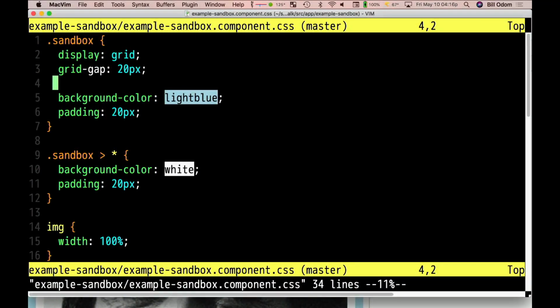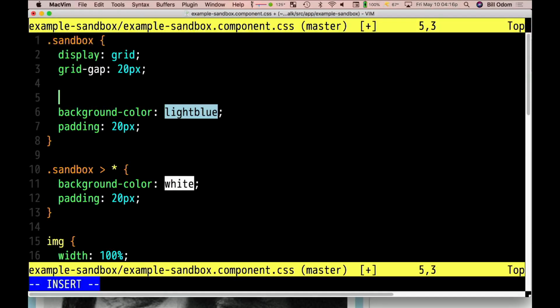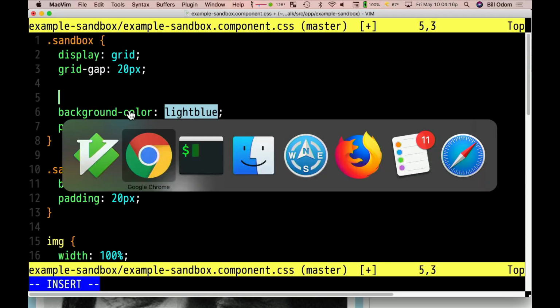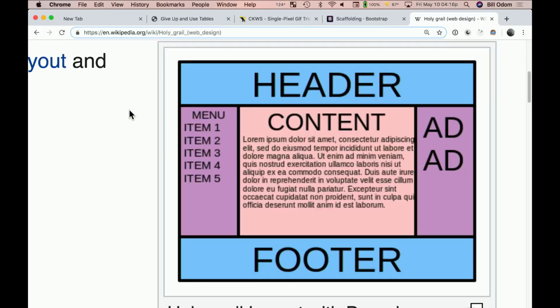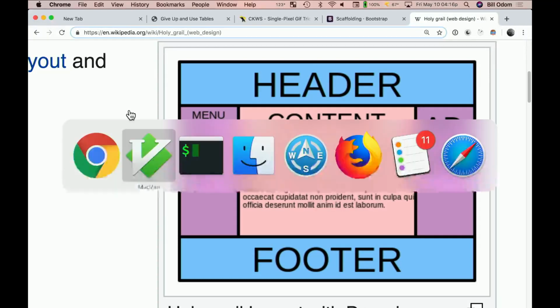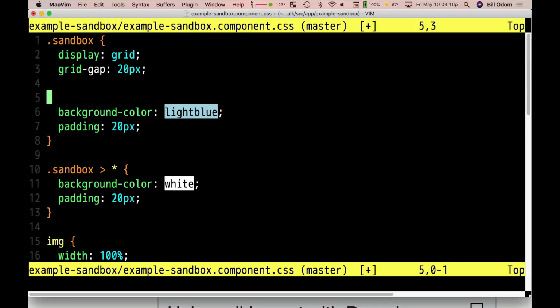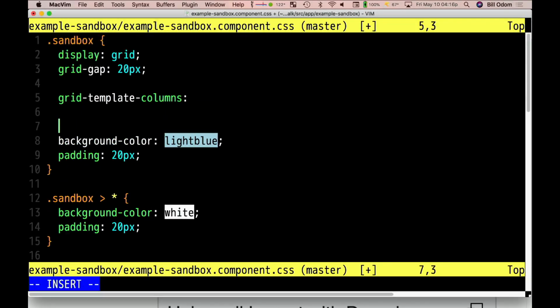So first thing I want to do is lay out a number of columns. Well, how many columns do we have in our holy grail of web design? 1, 2, 3. The header and the footer, they stretch across all 3 of those columns. But I want to start by laying out my overall page and saying there's going to be 3 columns, and we'll figure out the header and footer stuff in just a second. So first thing I want to do, grid-template-columns. And then I can tell it what I want my columns to be.